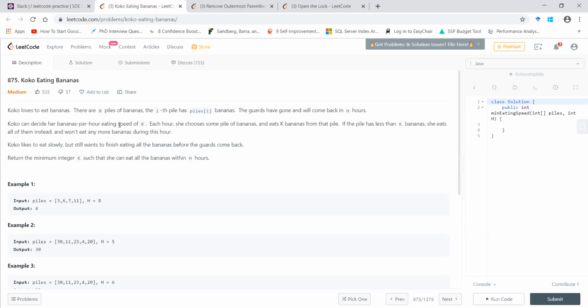Given these two constraints, your actual final goal is that you don't want to rush. So you want to find the minimum value for K, which is your speed, like how many bananas per hour, so that you can finish all the bananas in H hours, right? So let's again take this example.